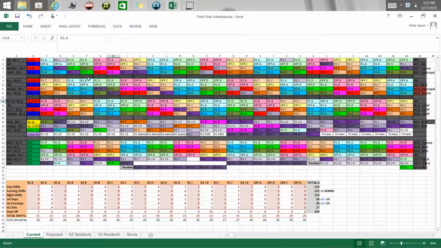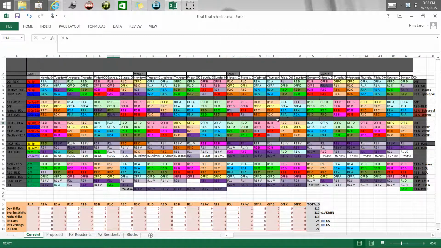Hey guys, I just wanted to do a super quick review of this Excel sheet so when you review the proposed schedule, you actually feel like you have an understanding of how it works. It is a little bit confusing at first, so I just wanted to quickly go over it. A couple minutes. So here are the tabs on the bottom.